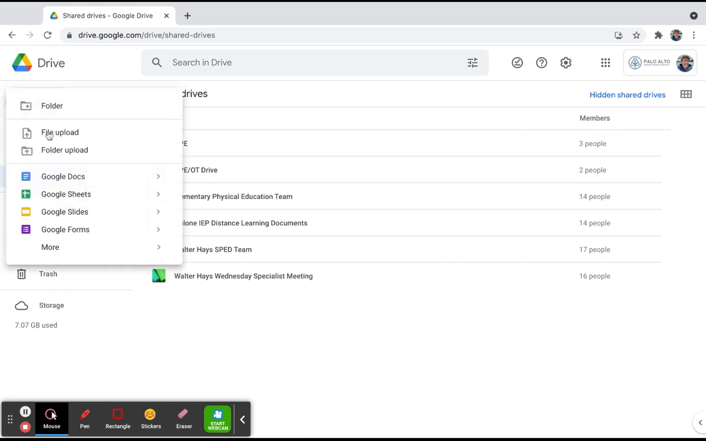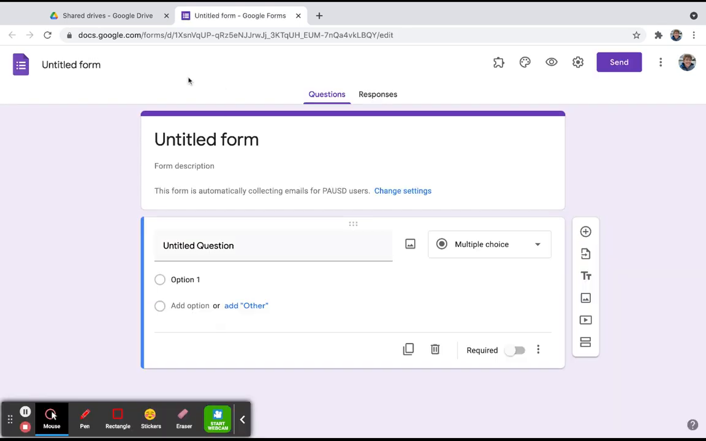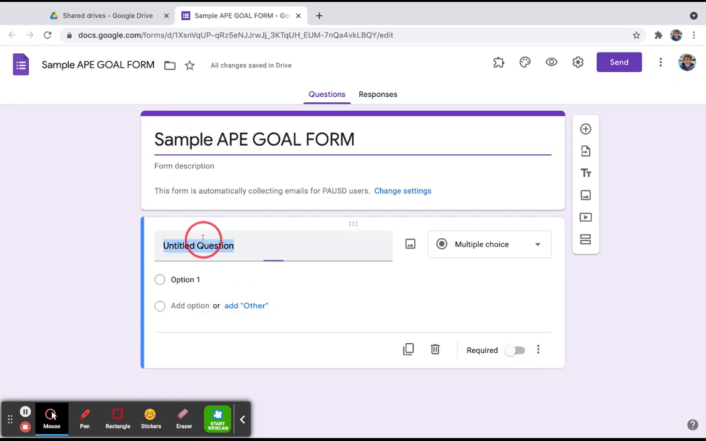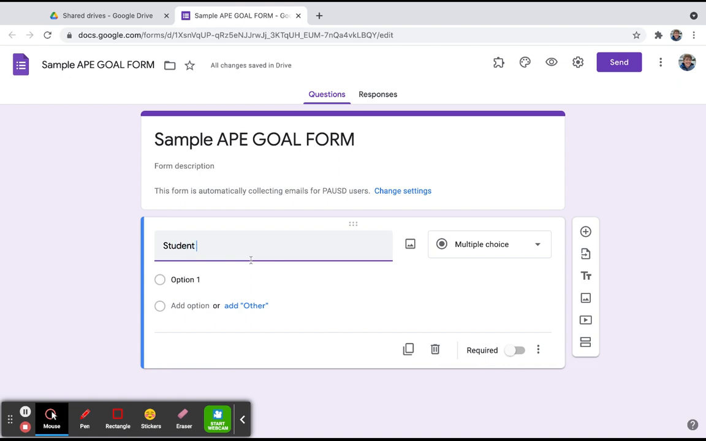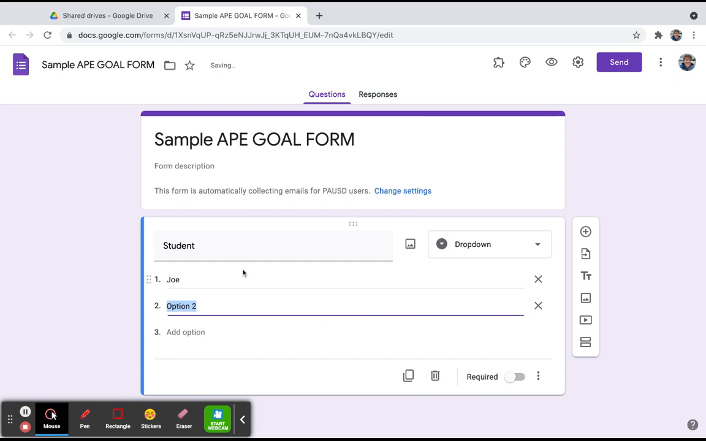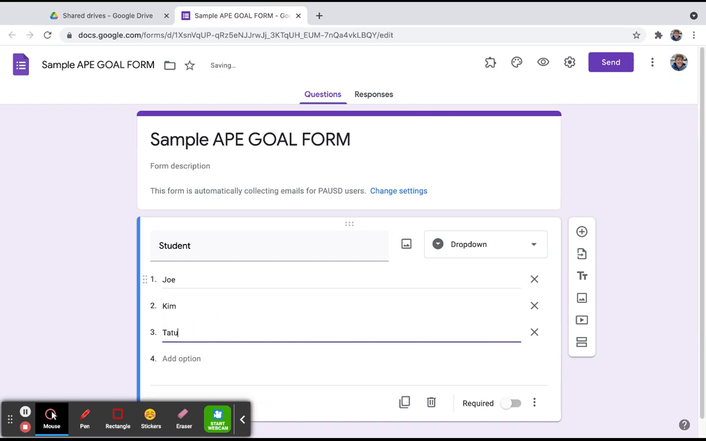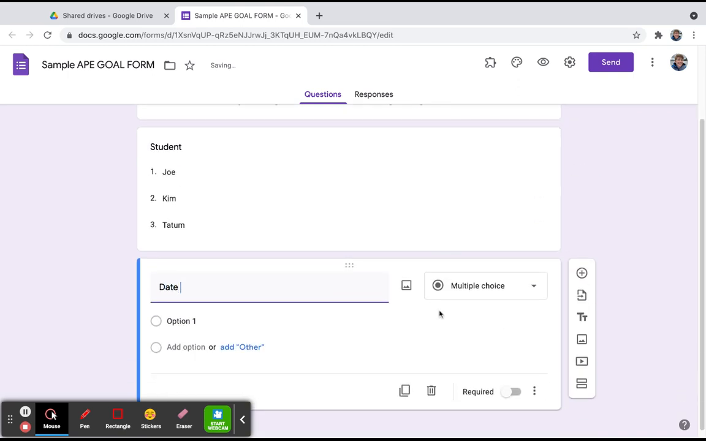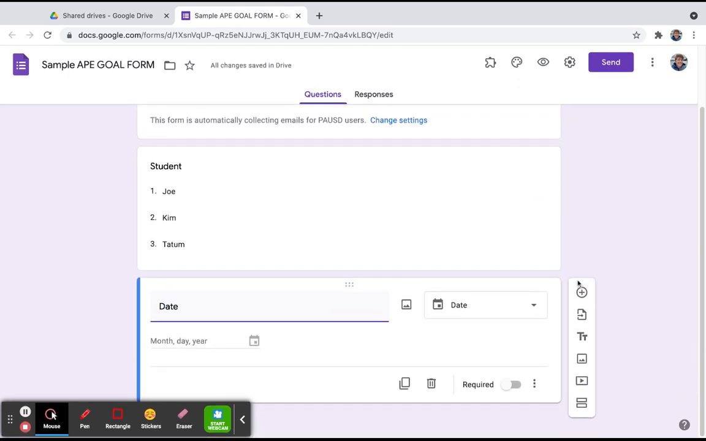So, first thing you do is you go to New and Google Forms. Go ahead and title it. Give it a title here. There you go. First question, I keep it pretty simple and I just put the students' names. Make it a drop down. So you can just put in names. Then I add another question and I put the date, which it should automatically switch to a date.